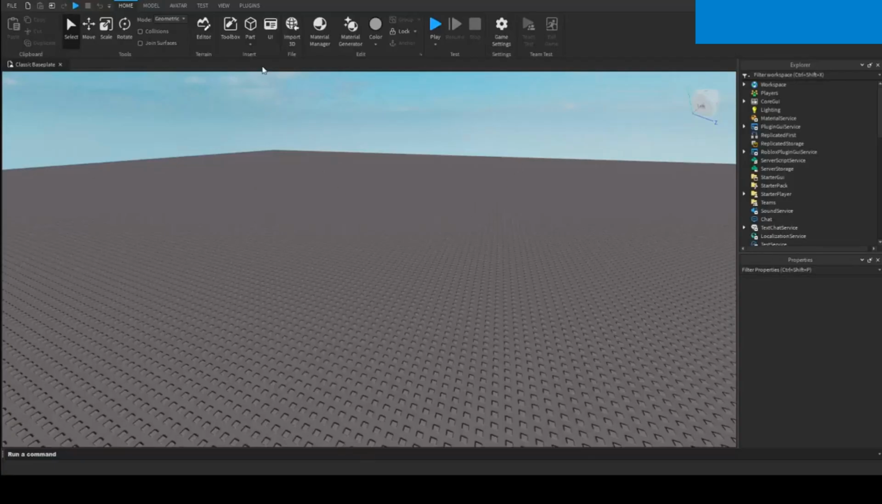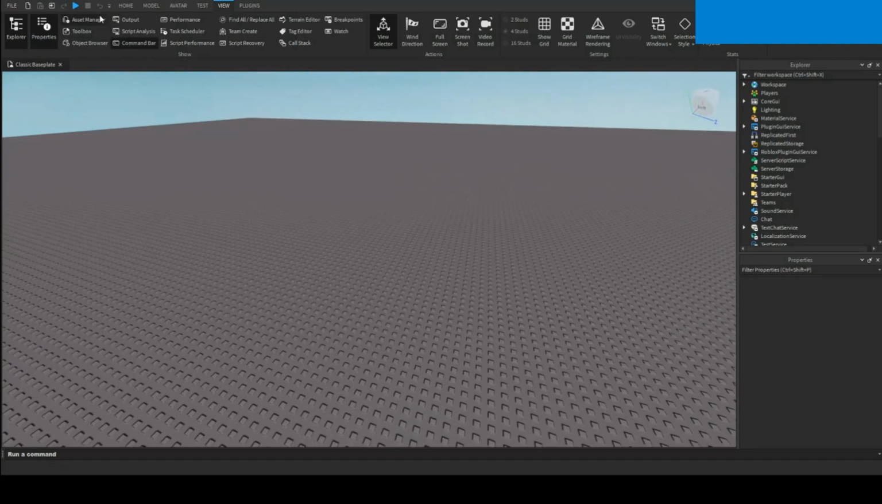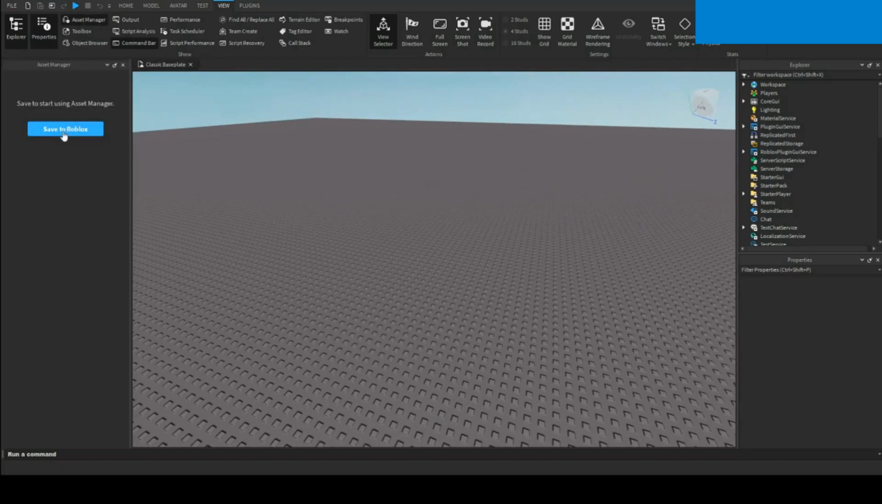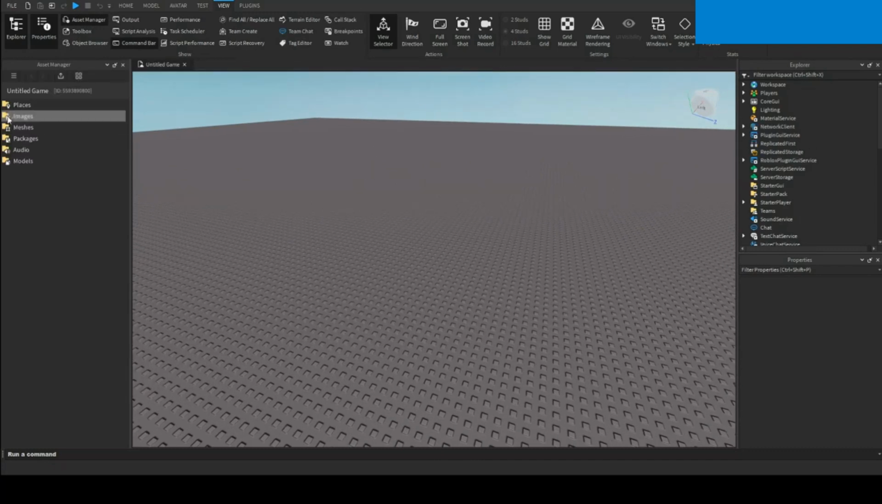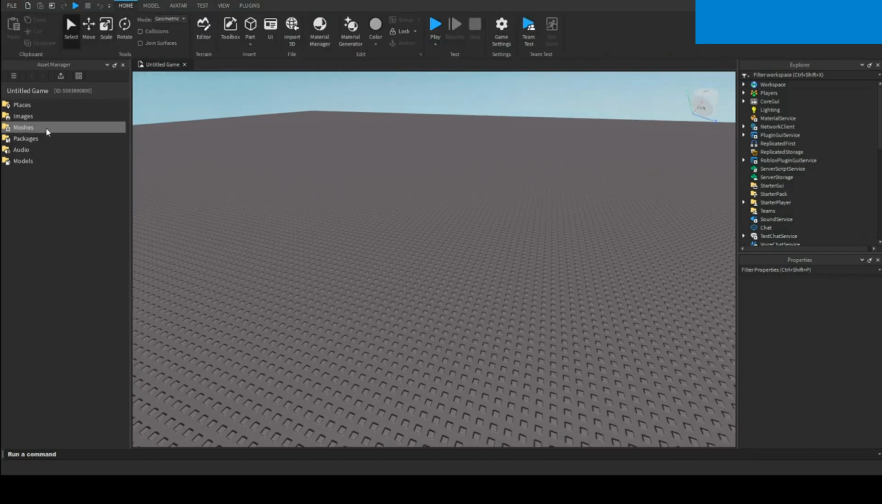To teleport our player, first of all, for our game we have to open the asset manager, because we want to have multiple places, and this is the easiest way. So our game needs to be saved, and now that our game is saved, the asset manager will show up multiple options.